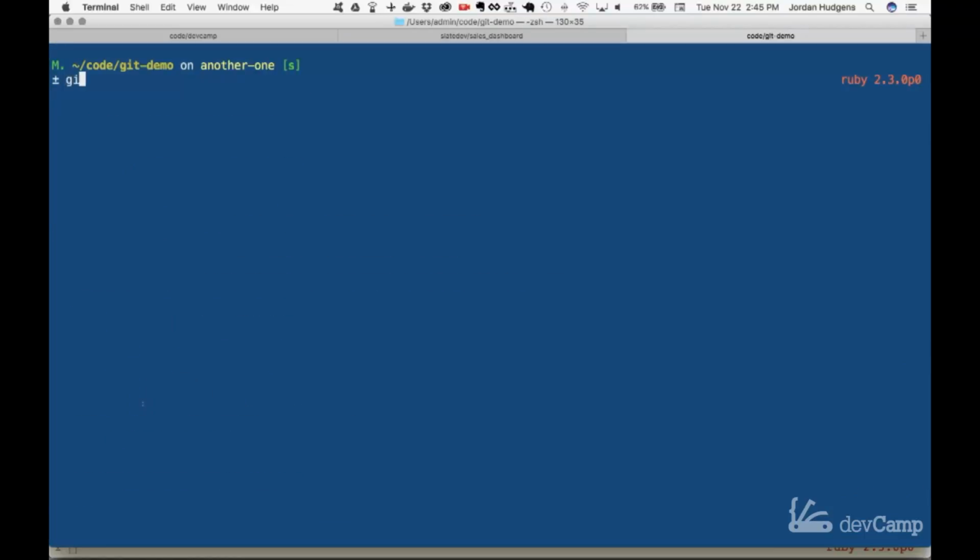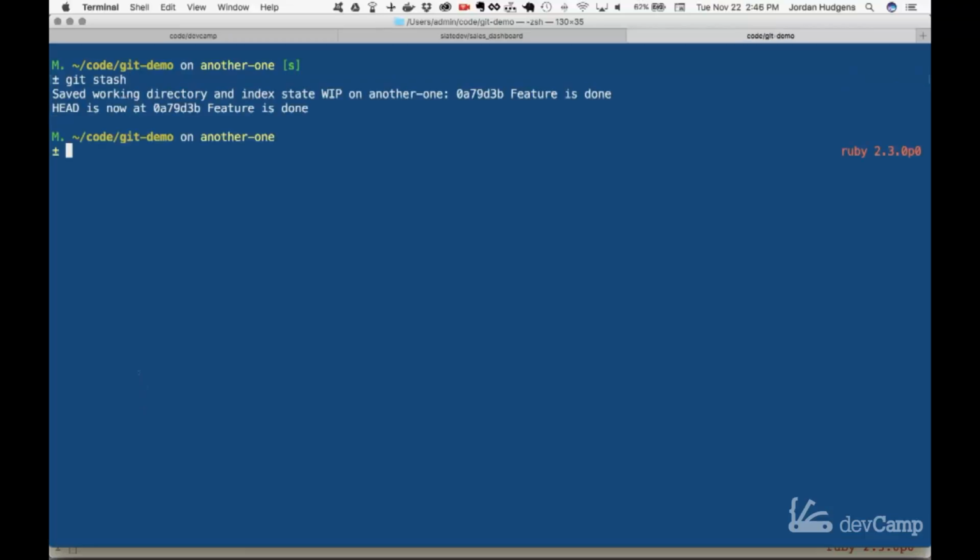And then I can run git stash. And what this is going to do, and it describes what it does, it says saved working directory and index state, WIP, that's what WIP stands for, work in progress, on another one, this branch, and it's not making me commit this item. So if I type in git status, you can see that nothing is there.